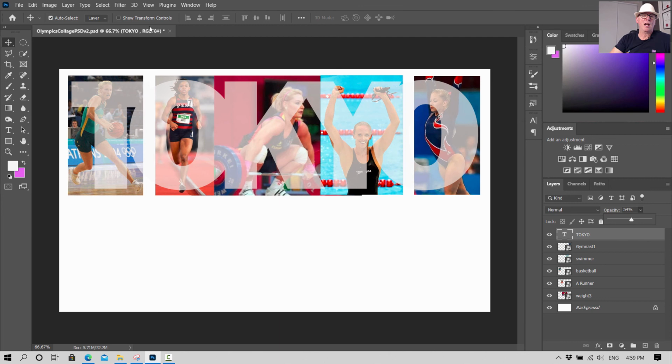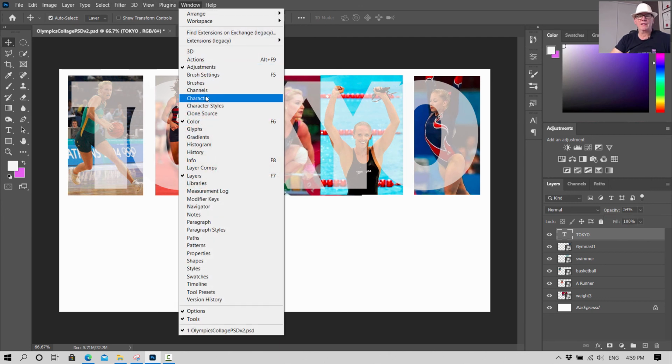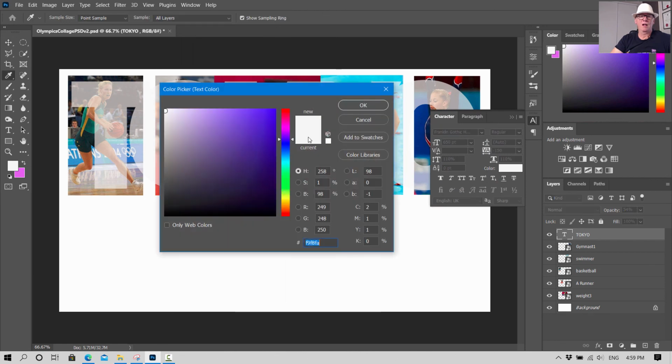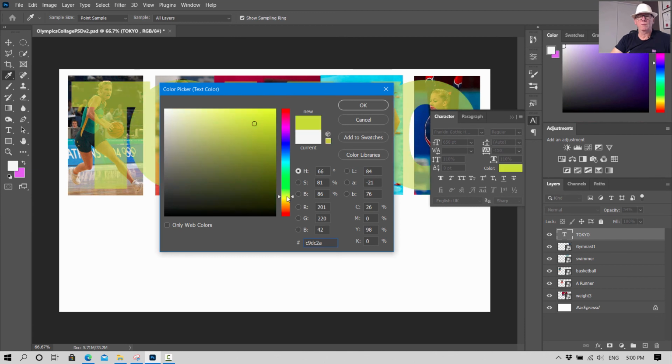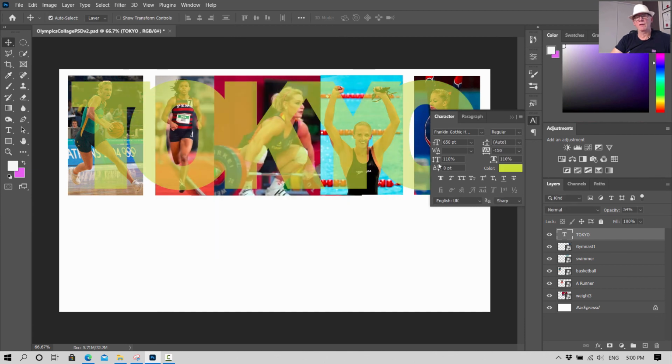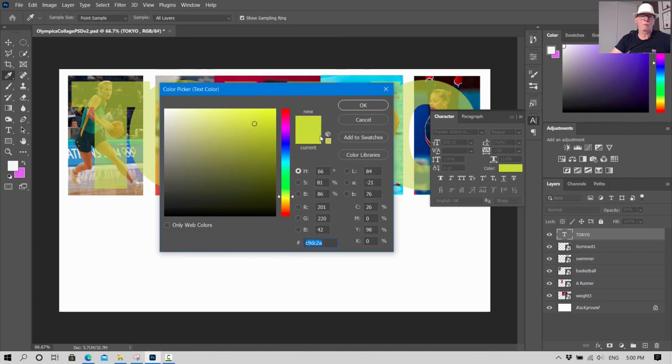Now, if you want to change the color, you can go window up here, and you can go back to character, and you can click on this, and we could have them a blue color if we wanted, or a green color, or maybe a yellow color would be interesting, all right? So we could have them yellow, probably, let's just leave them a white color.